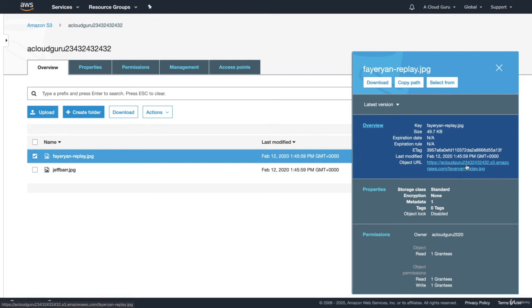Now, if we were in a different region, like if we were in Ireland, for example, you'd see eu-west-1 as part of that domain name. And again, this is why buckets need to have unique names, because it is creating a domain name. In here, we can see the properties, the different storage classes, whether or not we've got encryption turned on or off, whether or not the object itself is locked, etc., etc.